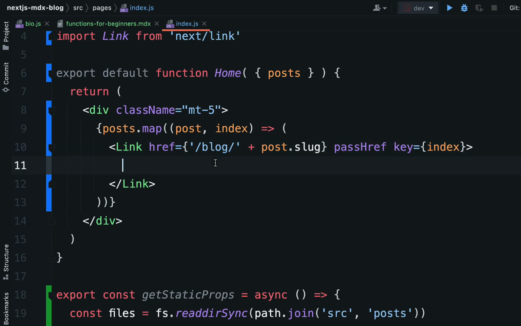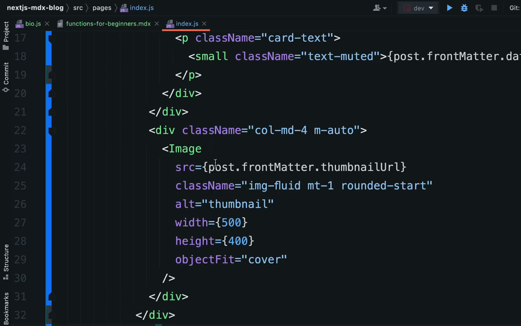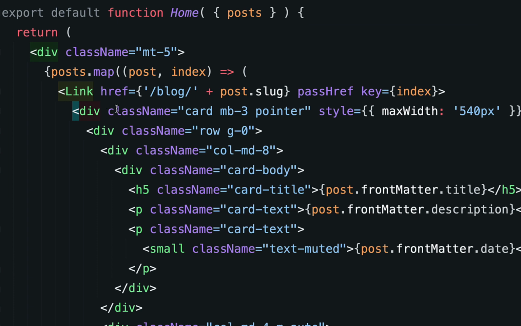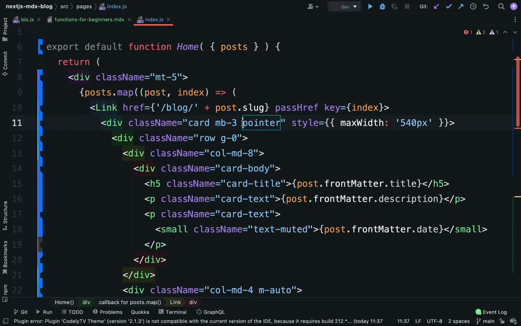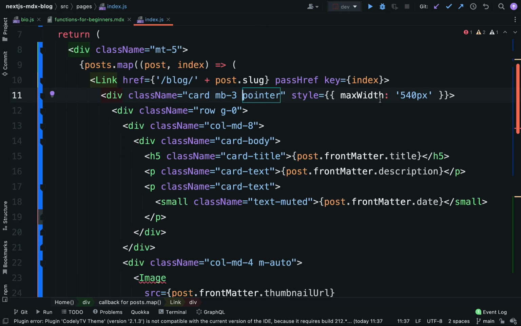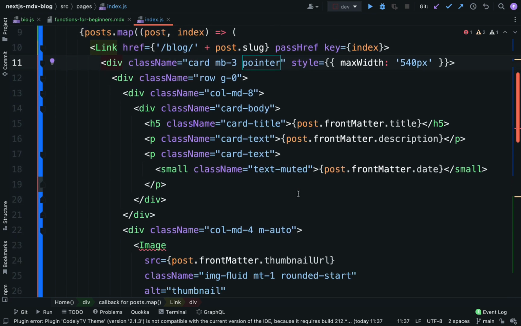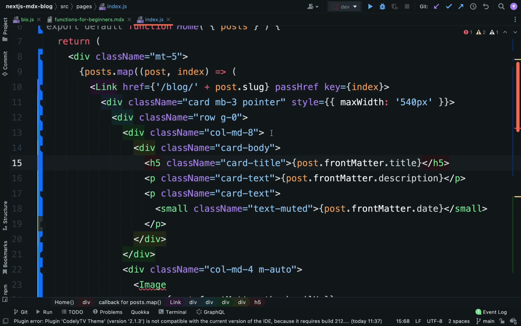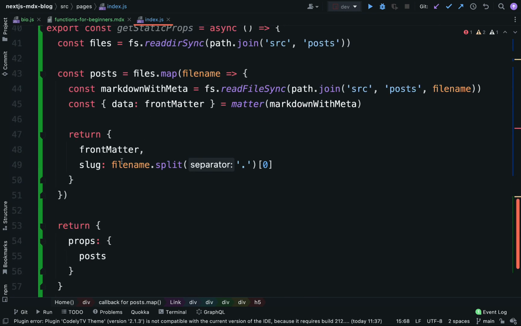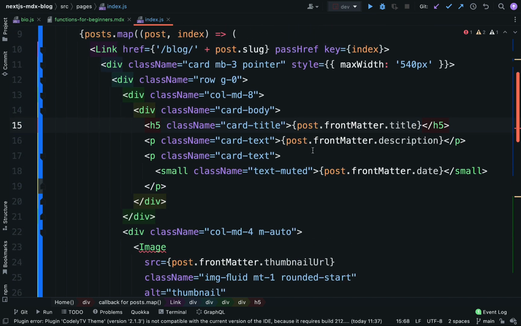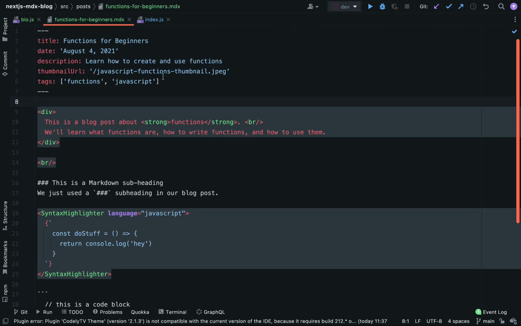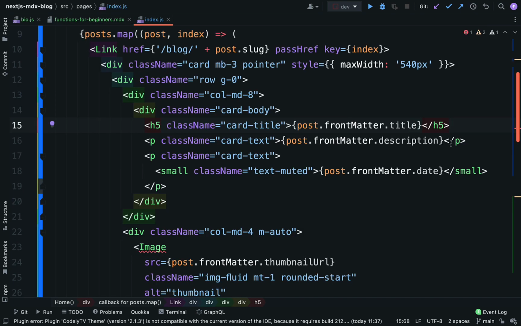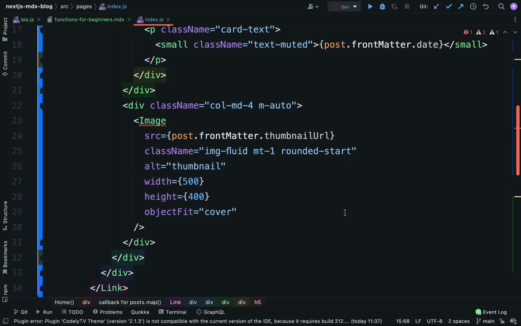Now for each of our posts, I'm going to copy the already written JSX code to save time. This is what we have right here. We have a div, and this is mainly Bootstrap code, so card, mb-3, pointer, max width, and all that. And look at this, that's important. We have the front matter right here: post.frontmatter.title, just the same way we have post.slug, which we returned right here. So we have post.frontmatter.title, post.frontmatter.description, and all this is coming from here: title, date, description, thumbnail URL, tags, and all that. Then post.frontmatter.date, and we have the Image component right here from Next.js also.